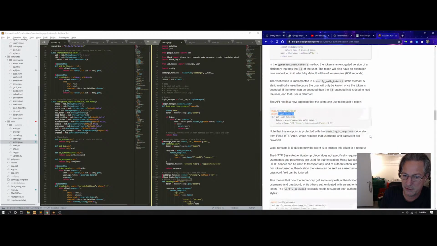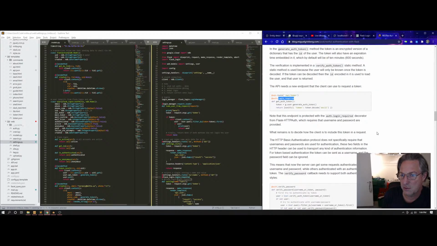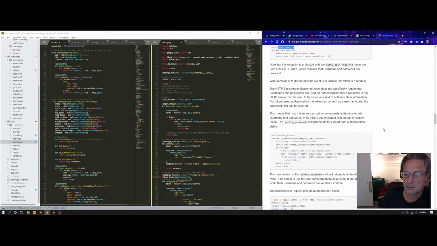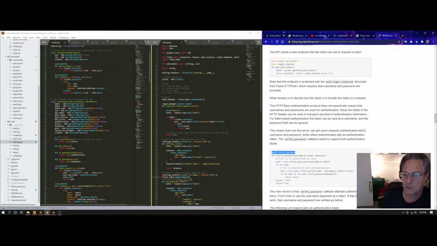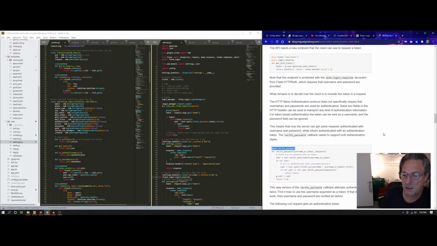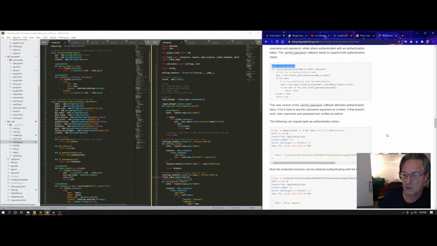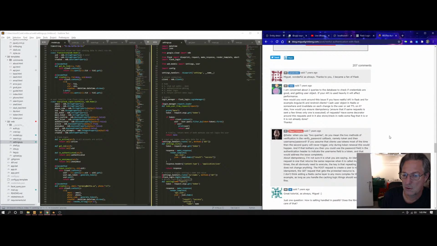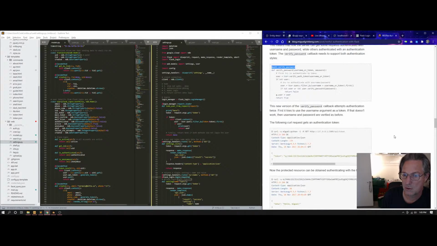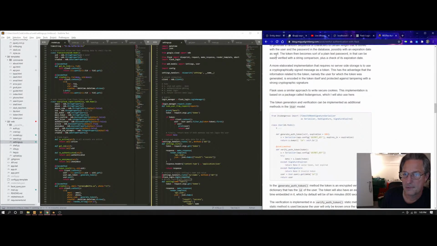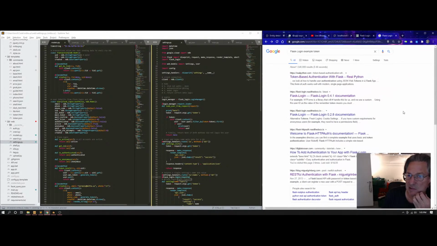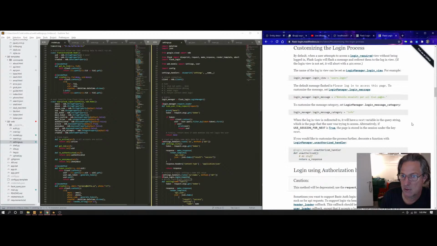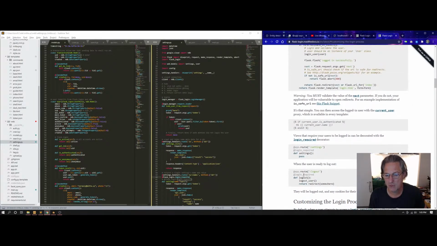What I want is something like this. I want a decorator for it. The API needs a new endpoint that the client can use to request a token. Oh, there it is. The verified password callback needs to support both authentication styles. I mean, the Flask login page is customizing login process. So see, login required.